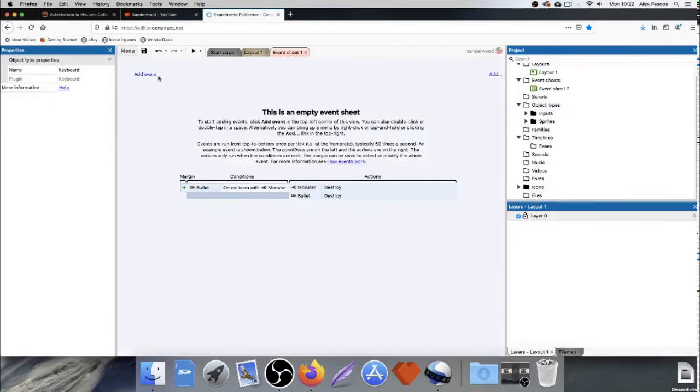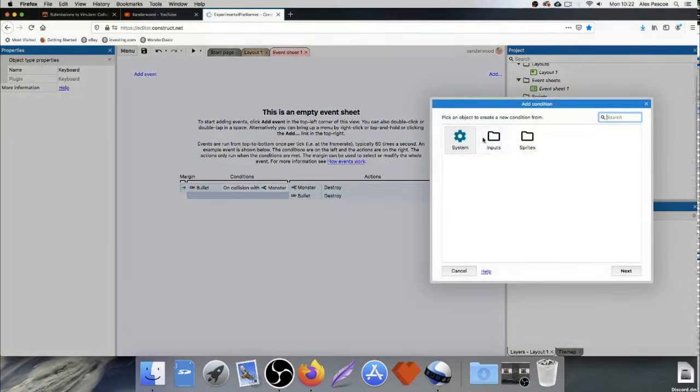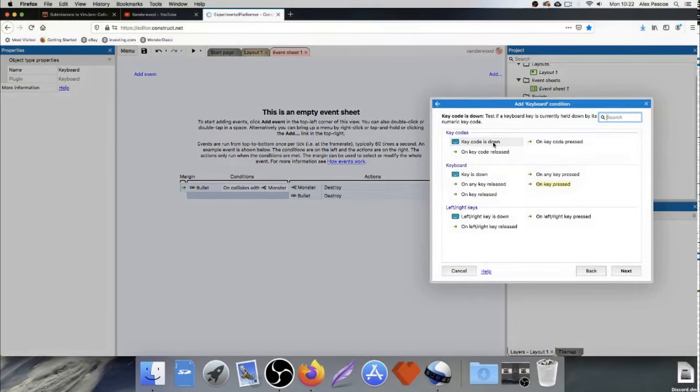Now we can go to the event sheet. Add event. I'm going to add inputs, keyboard, on key pressed, so when the player presses a certain key for the first time, that's what we want. You can do on key is down, but that's going to do it every single time, every single frame of the game that the key is down. And then on key pressed is when we press it for the first time. So this was what we will be using for jump, and these are what we're going to be using for left and right.